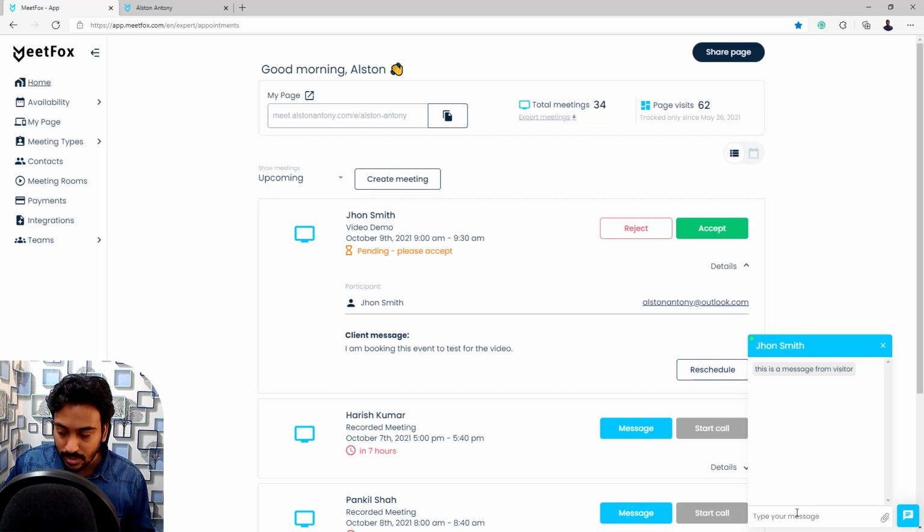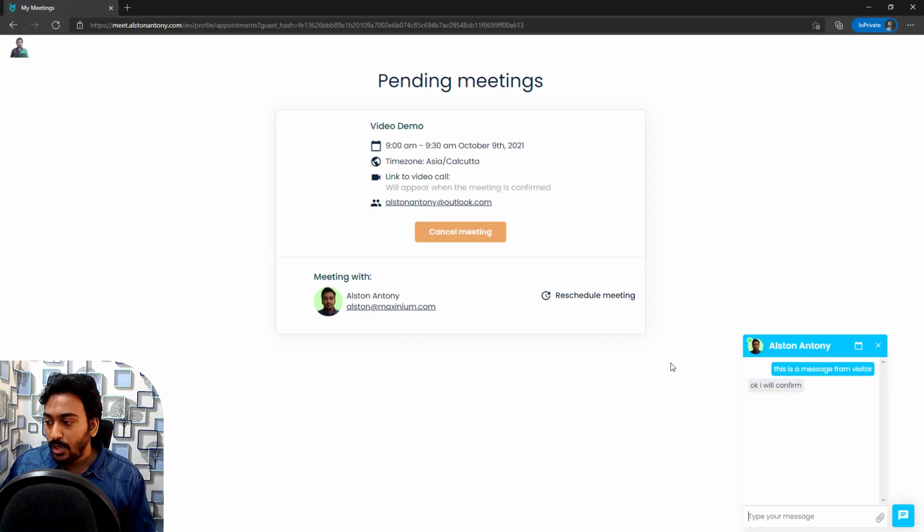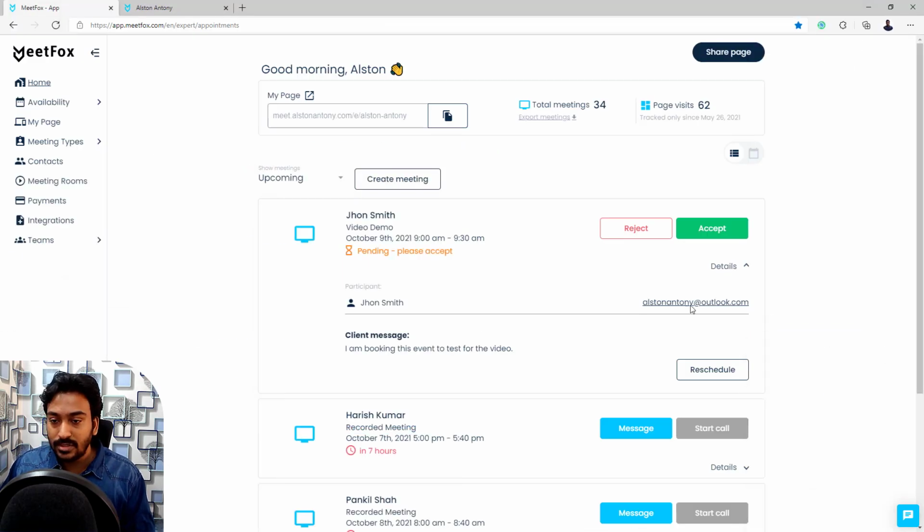So if I want to respond here itself, like okay, I will confirm or something like that, and if I open up the private browser, you can see it automatically goes to that person and shows that there is a message received. So I can immediately chat with the user also. And let me close this tab, and here I can accept or reject.